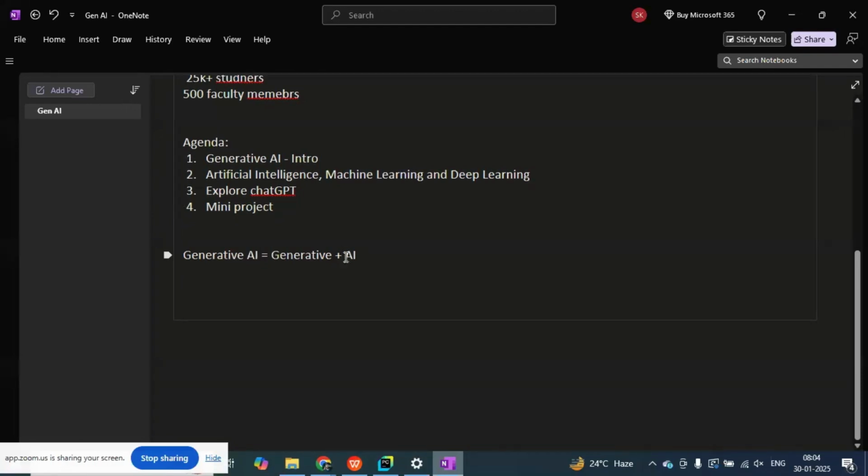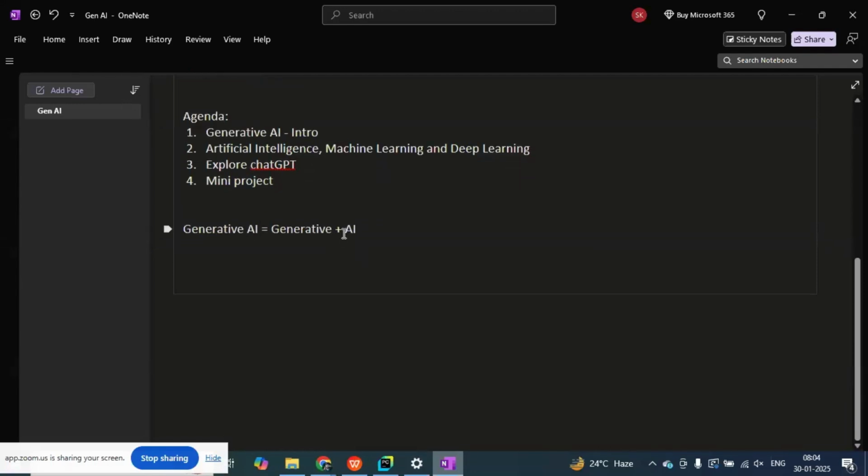Okay, here the key term is generative. It is not learning something, it is not seeing something, it is generating something by itself. It may be images, videos, text, any kind of data. Using what? Using artificial intelligence. Artificial intelligence is like the heart of generative AI. Without artificial intelligence we cannot do generative AI.